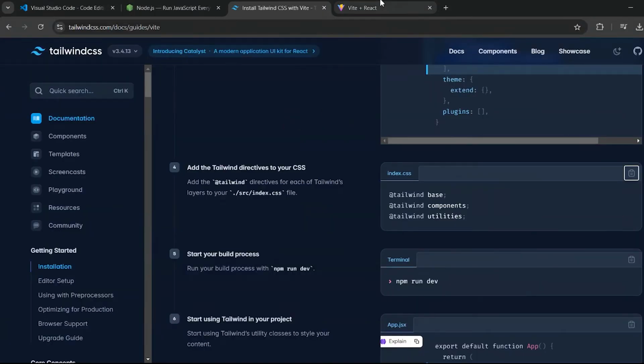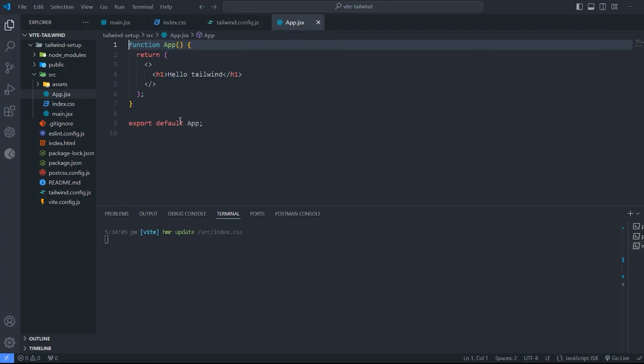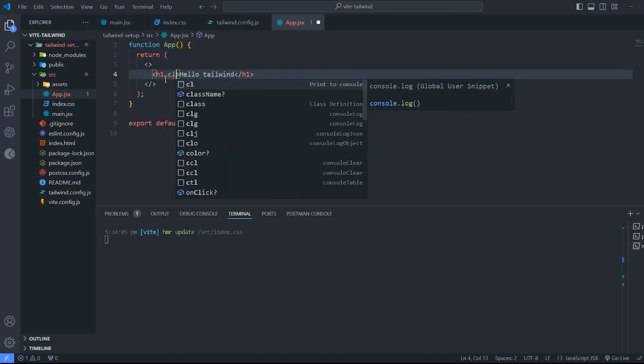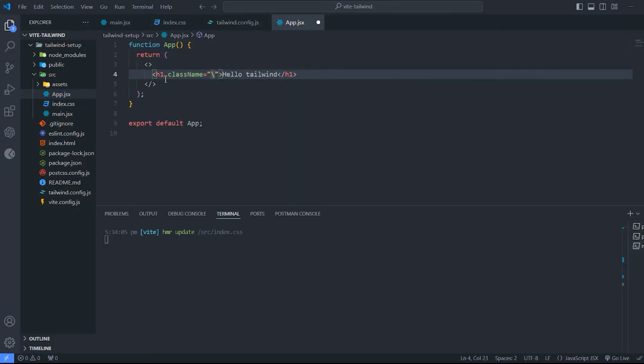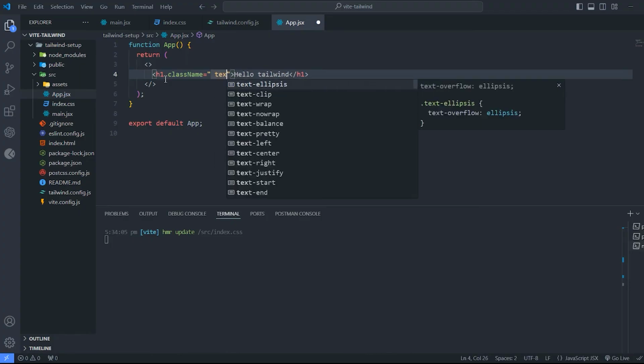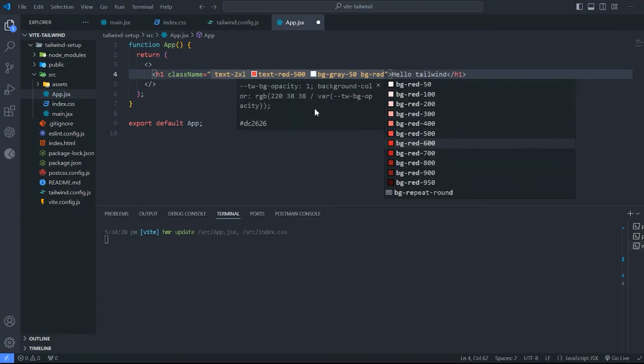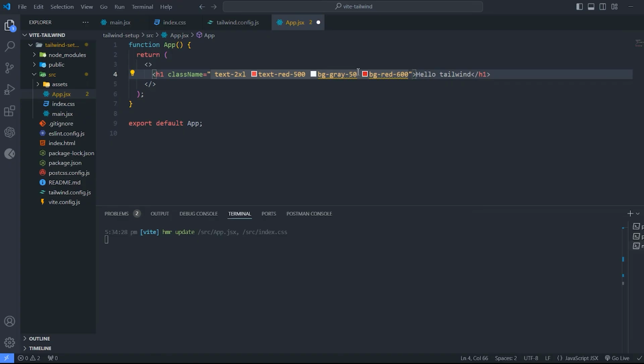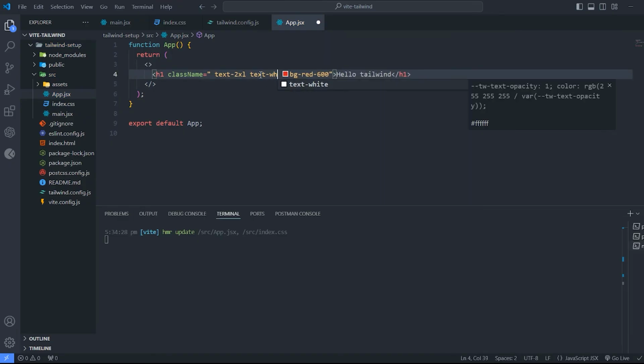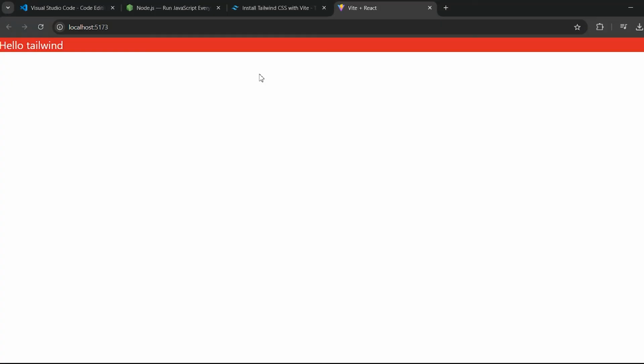Let's add some Tailwind classes to confirm it is working or not. Let's add a bunch of Tailwind classes. Perfect. It's working.